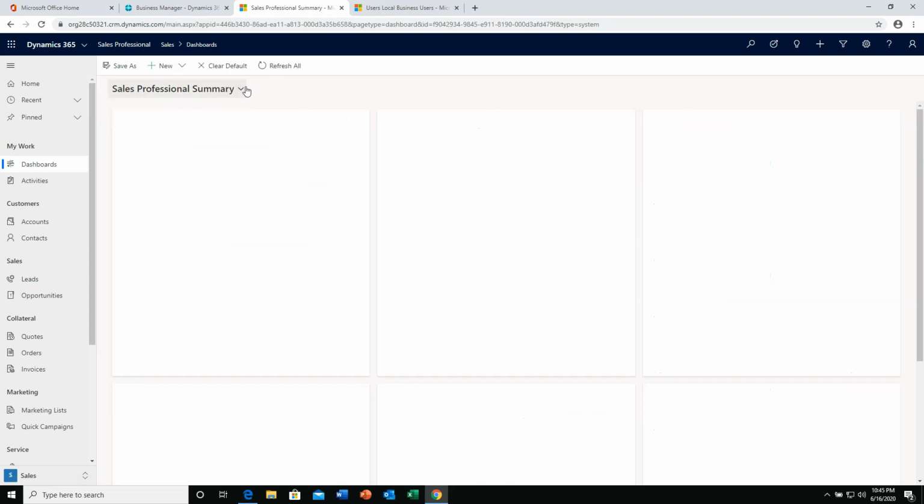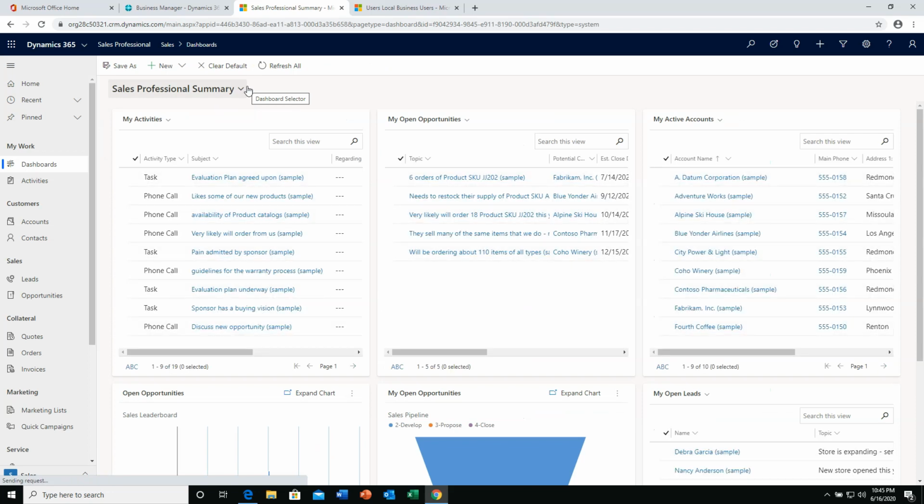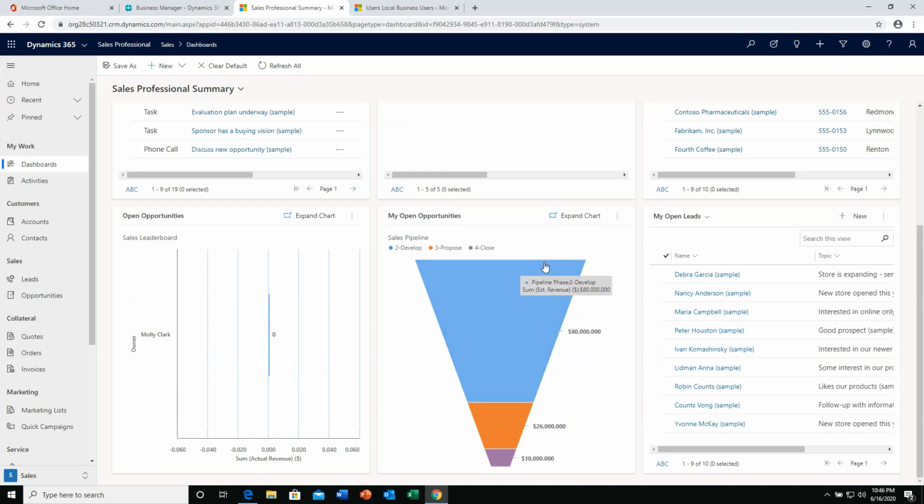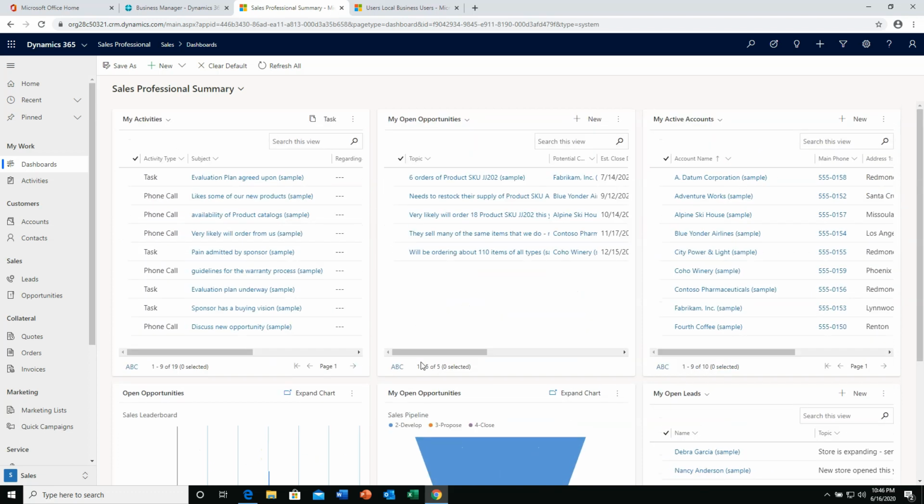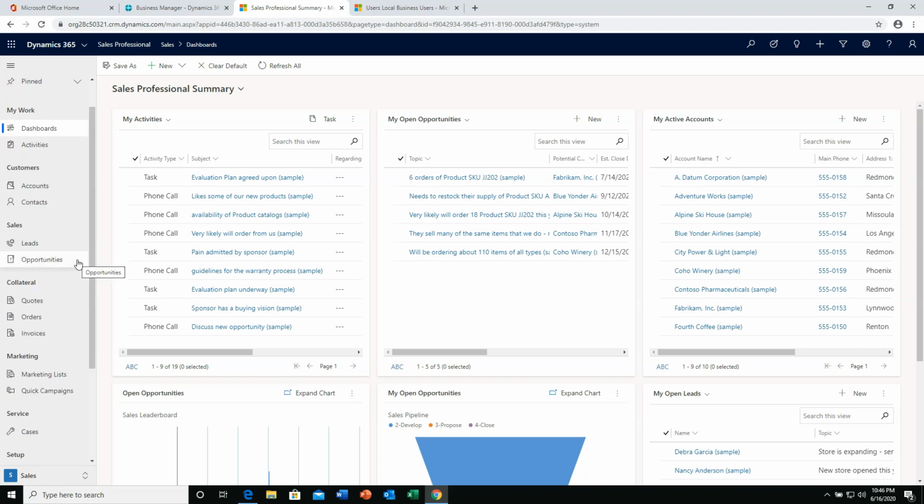Sales Professional Summary dashboard. This is closer to what the standard sales enterprise dashboards look like, with lists of activities and accounts and opportunities, etc., and some graphs such as your sales pipeline. The Sales Professional software product has a lot of different features and pieces of data that are collected in it, a lot of which are exchanged with Business Central.